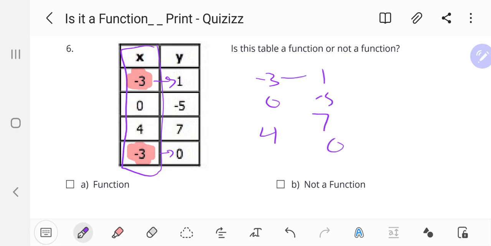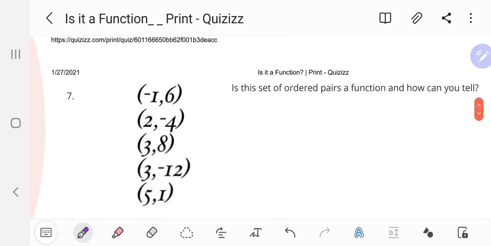Okay, see, -3 is paired with 1 and it's paired with 0. Now the 0 is just paired with one number, and the 4 is just paired with one number, but it's already disqualified because of that -3 being paired with 2 separate numbers. So that is not a function.